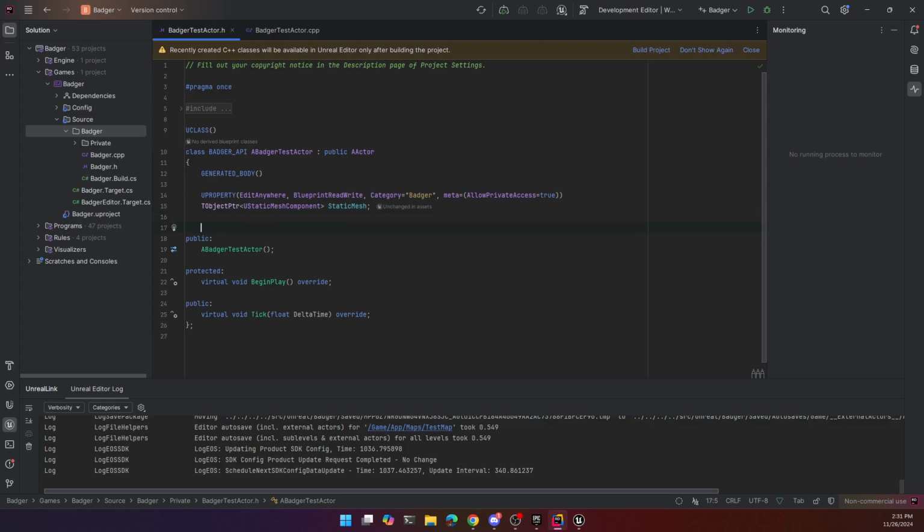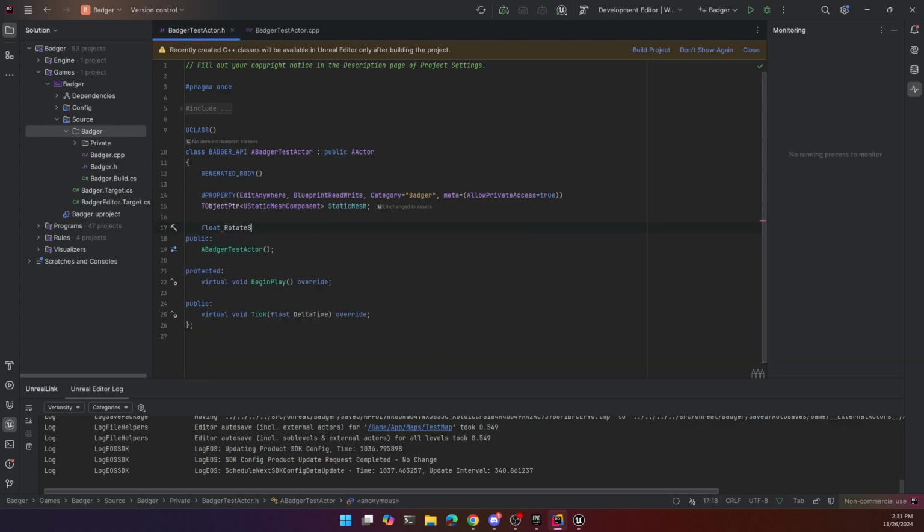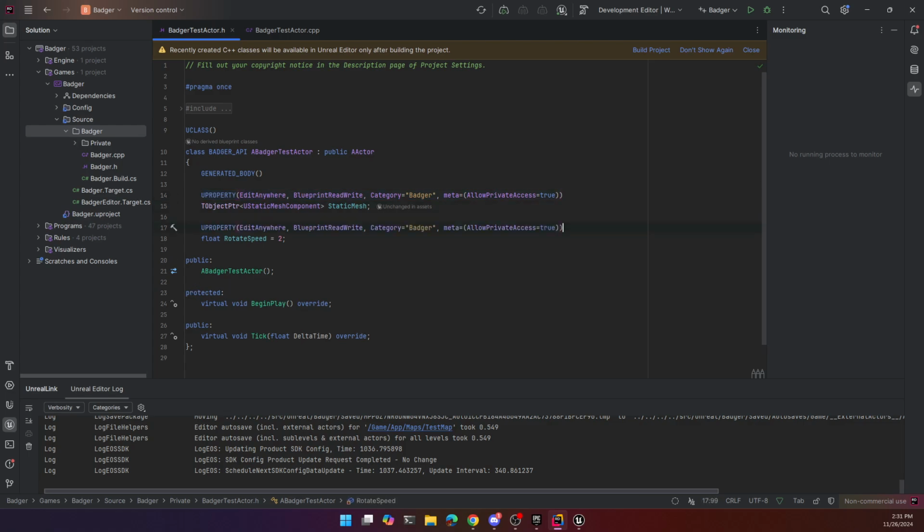So I'm going to create a second one here. It's going to be float rotate speed, just like I did, and I'm going to default it to 2. So just like I did in the editor for the blueprint, I've created a variable. And I've defined that variable here in my header file. And I also want this property to be editable. So I'm going to mark it with the same exact macro.